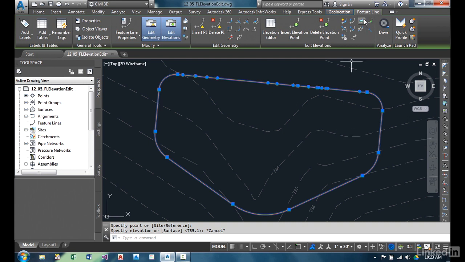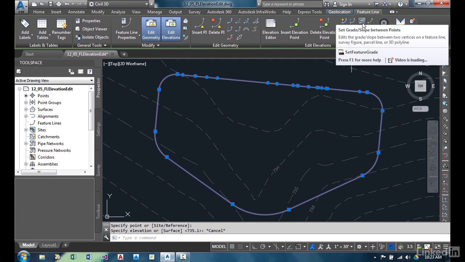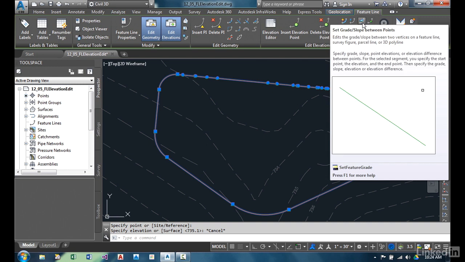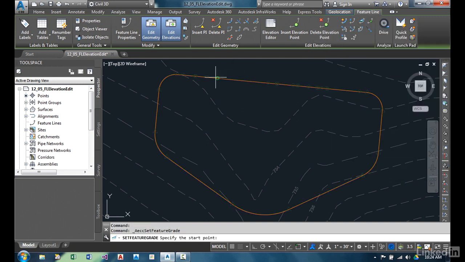Another tool I use a lot is the Set Grade Slope Between Points. And so let's do that. We're going to pick this, and what it does, it allows us to pick a start point and an end point, and it will set the grade as a consistent grade between all the points in between. And so if I select this start point, I could change the elevation, or I'll just leave the elevation as it is and press enter. We find the end point here, and I specify the end point.